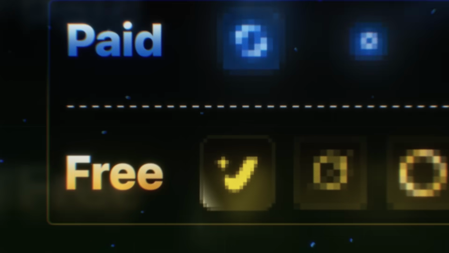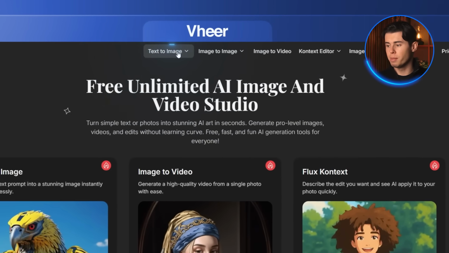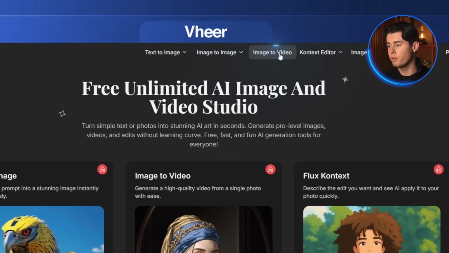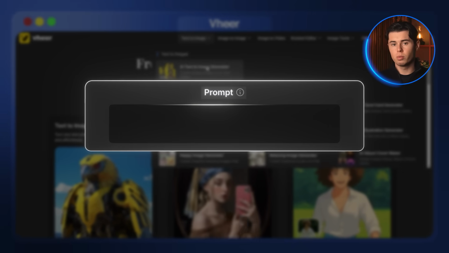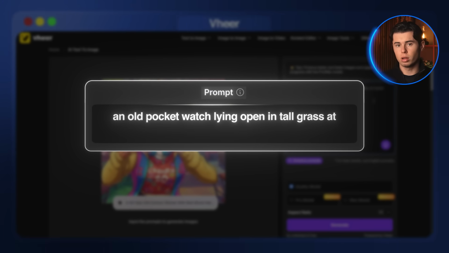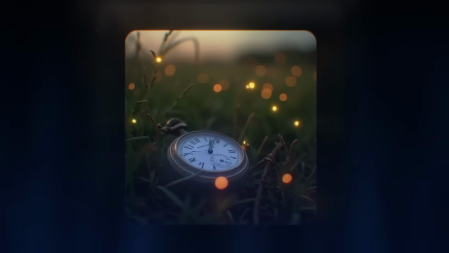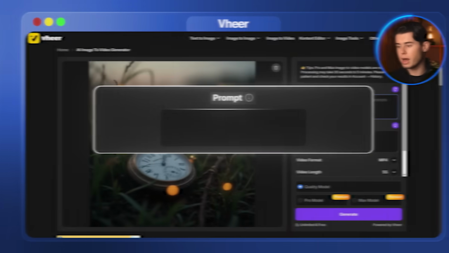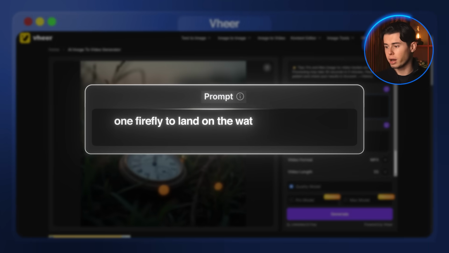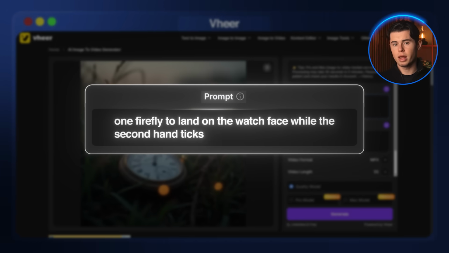The first one I want to show you is Veer. Most people haven't heard of it, but it's completely free and doesn't even require you to log in. You can generate images and animate them without creating an account. When you open Veer, you'll see text to image and image to video options. The workflow is simple. I tested it by generating an old pocket watch lying open in tall grass at dusk with fireflies starting to glow around it. The image came out with nice depth and moody lighting. Then I animated it by prompting one firefly to land on the watch face while the second hand ticks forward.